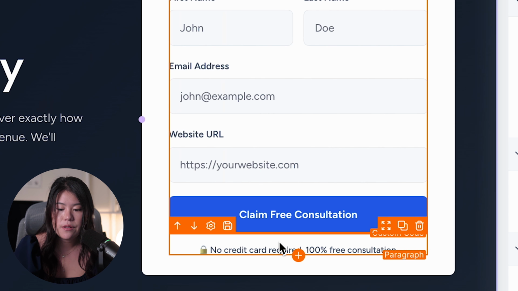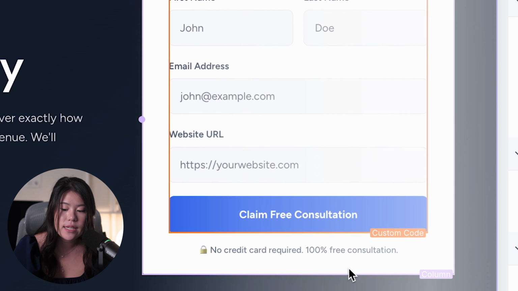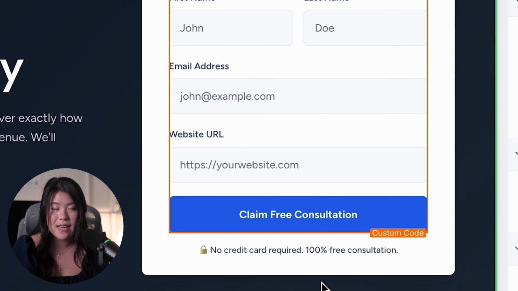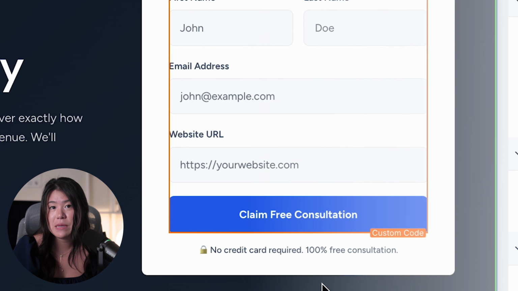Also, there's a line under the claim free consultation and it says no credit card required, 100% free consultation. So you want to keep that forever, do not delete it. That line alone makes people feel safe, and safe people hit submit.